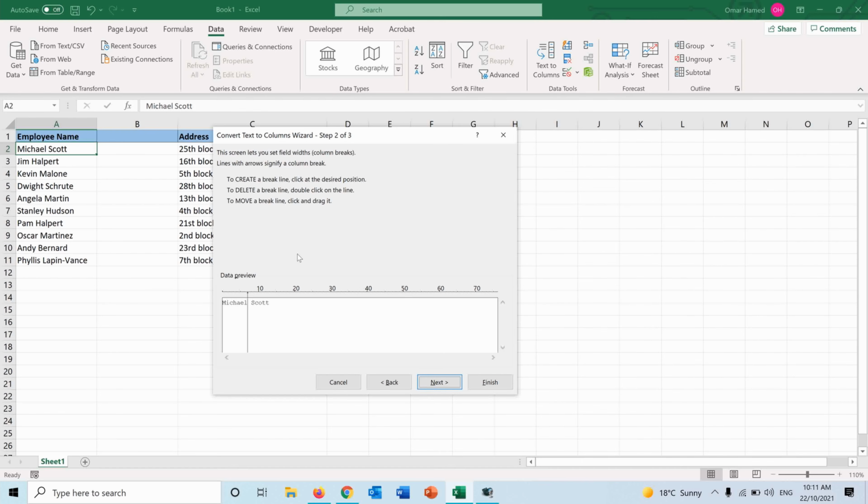I'll press next, and here as you can see it will split data based on this line. So it says to create a break line, click on the desired position. To delete a break line, double click on the line. To move a break line, click and drag it. So I can move it. For example, right now it's very simple, so no need to move it. I can delete it by double clicking. I can create a break line by clicking here. And as you can see, this line indicates that Michael will be in my column and Scott will be in a second column. And this is okay for me.